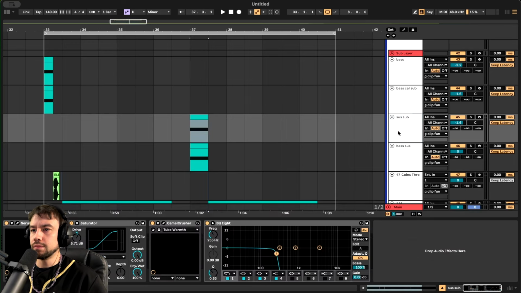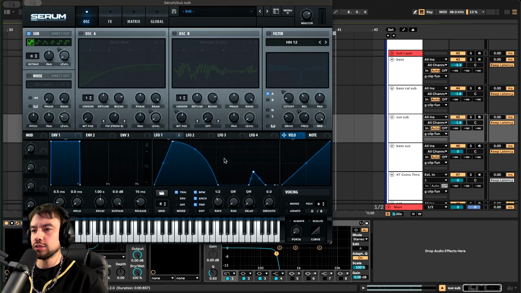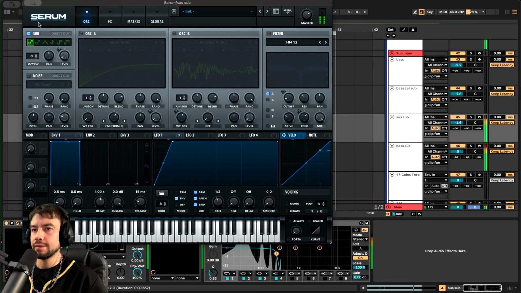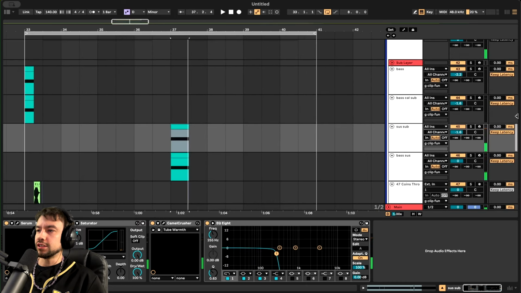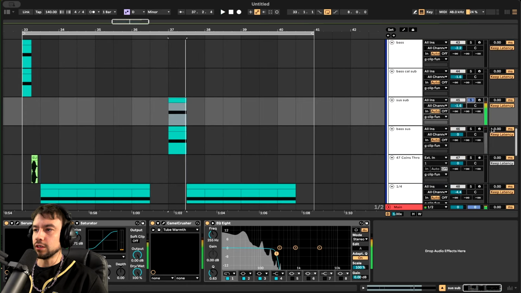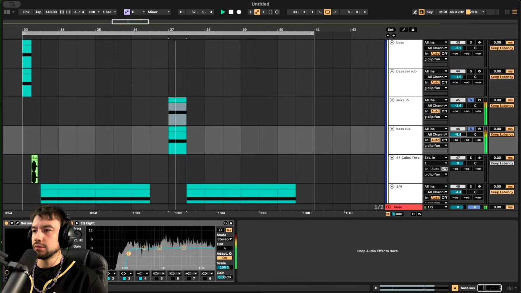Call this sus sub, and then in Serum, we can change the LFO simply. Right, delete these dots, put it on envelope. We can sustain it easily like that. And then boom, we have a sustained sub to go with a sustained bass that will turn down.